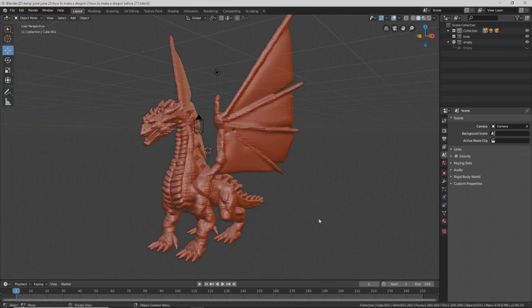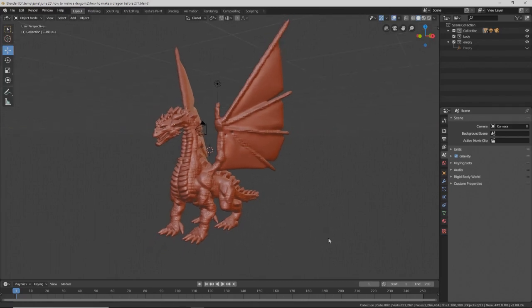Hi, welcome to this Blender 2.8 stylized dragon tutorial. What you're going to learn in this tutorial is how to take basic shapes and then use the boolean modifier to form those basic shapes into a combined mesh. You're then going to learn how to take that mesh into sculpt mode. In sculpt mode, you're going to add further details to the mesh.